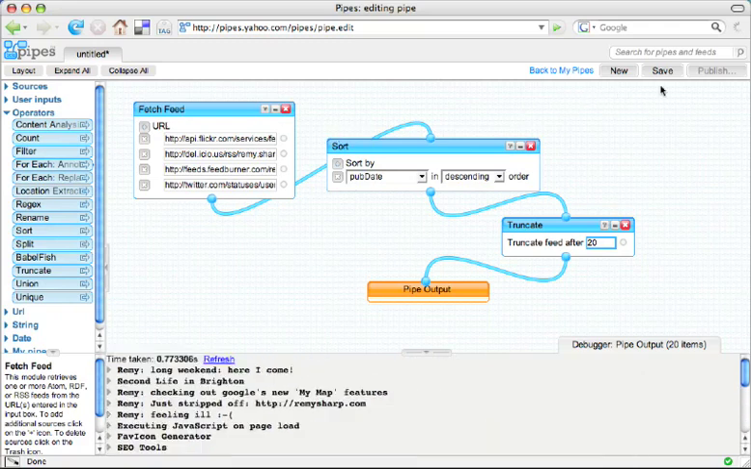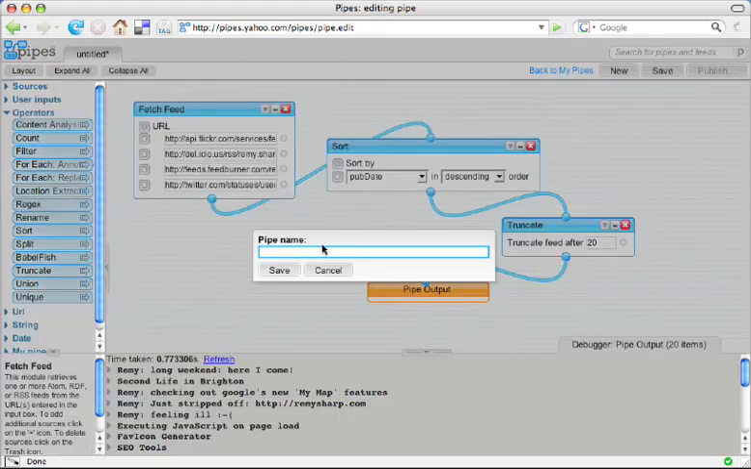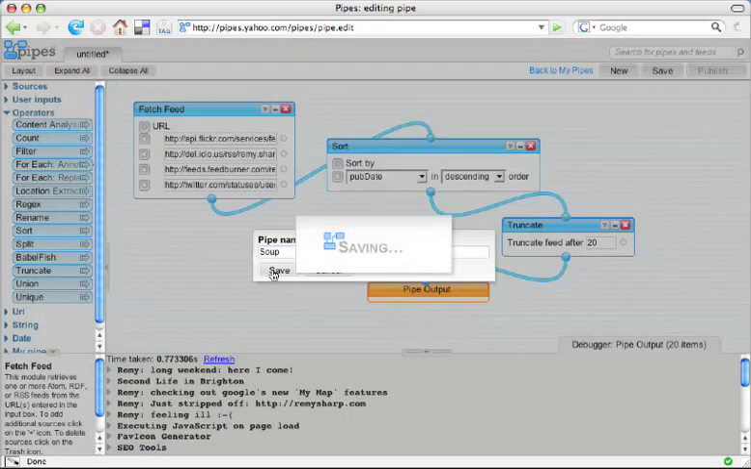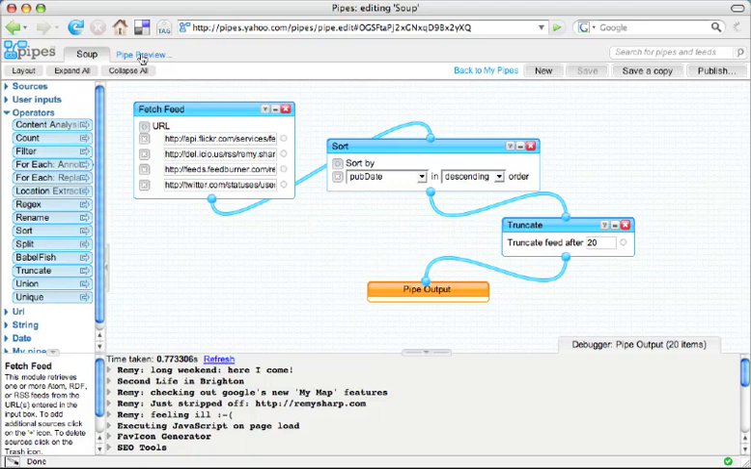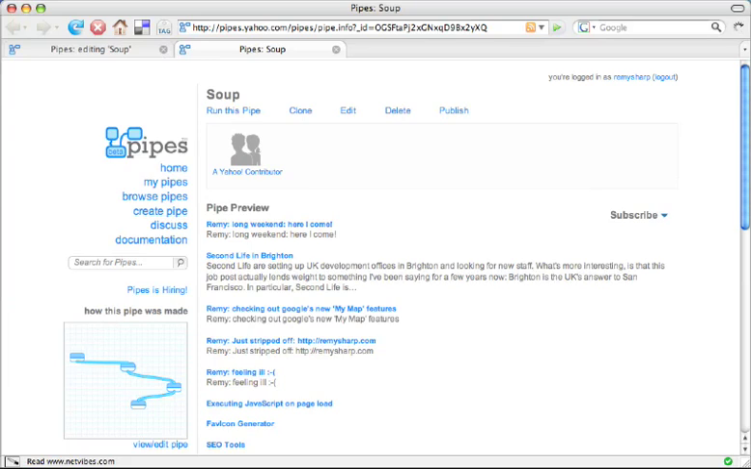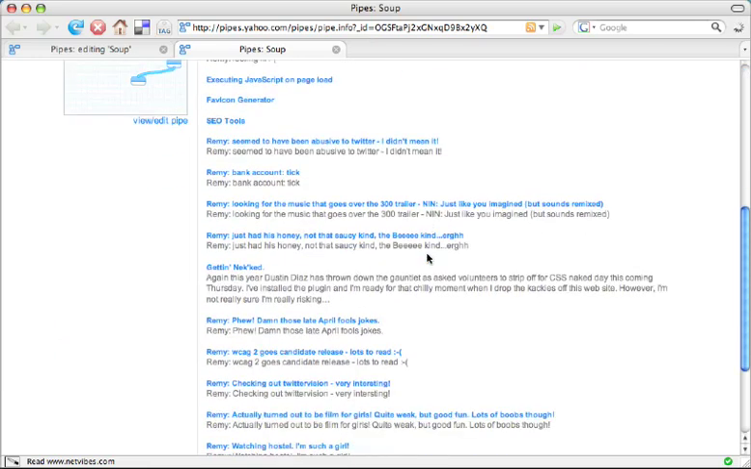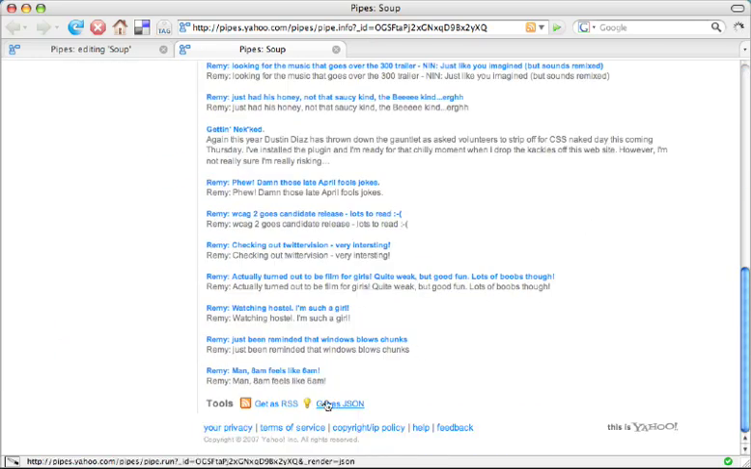I'm just going to save this pipe now and call it my soup. Now it's giving me the option to actually preview the pipe. So if I click on this link, it'll show me the output of the page in this Yahoo Pipes page. But what I'm interested in doing is grabbing the JSON feed. So if I look at that in JSON format, I'll see it's like this.